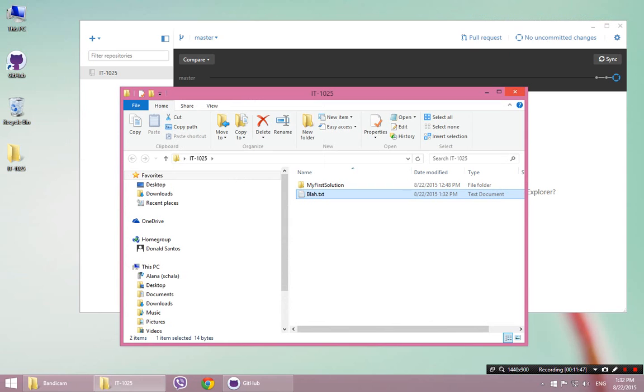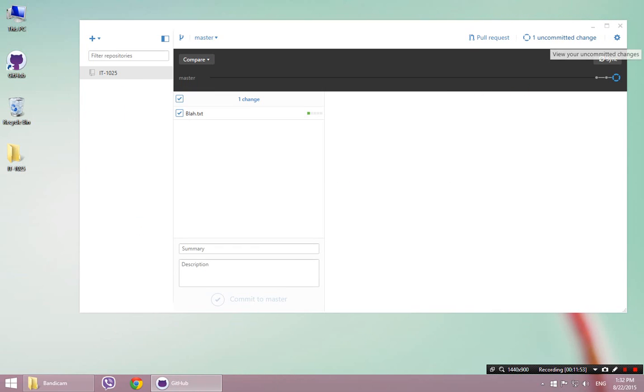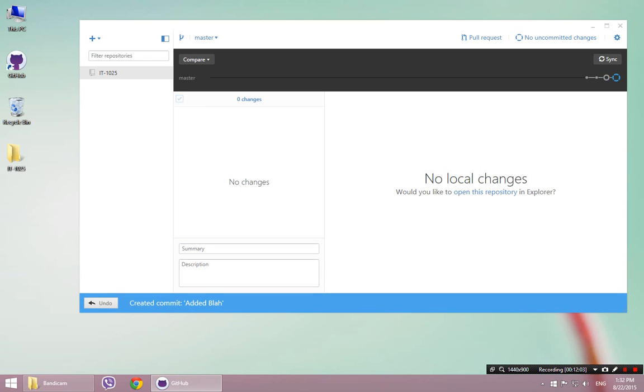So GitHub for Windows should have noticed that there are some uncommitted changes. Come back here, notice one uncommitted change. Click on that. It shows blah.txt. I write in any old summary, I added blah. Commit. That only commits locally.